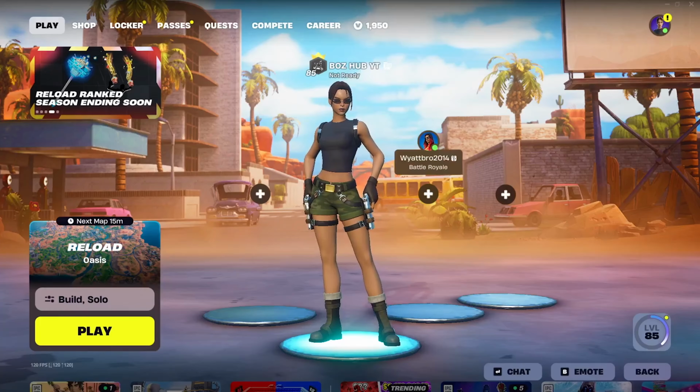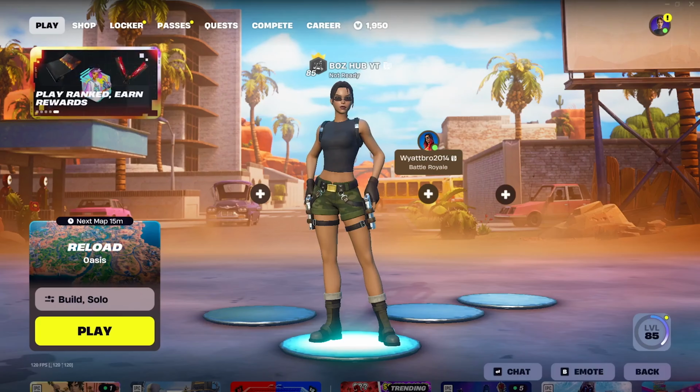In this guide, we're going over how you can properly log out and unlink your Fortnite account on PlayStation or Xbox.